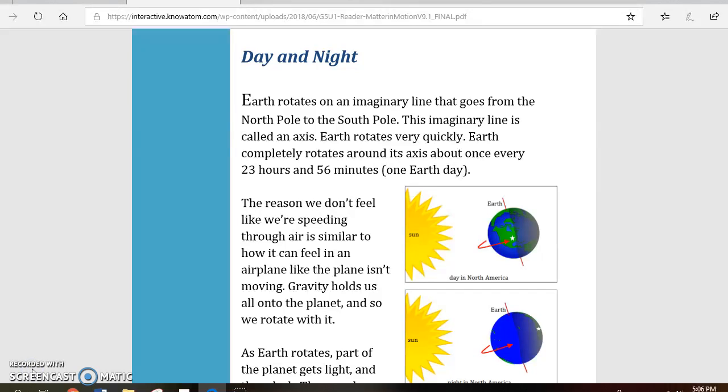Day and night. Earth rotates on an imaginary line that goes from the North Pole to the South Pole. This imaginary line is called an axis. Earth rotates very quickly. Earth completely rotates around its axis about once every 23 hours and 56 minutes, 1 Earth day. The reason we don't feel like we're speeding through air is similar to how it can feel in an airplane, like the plane isn't moving. Gravity holds us all onto the planet, and so we rotate with it.